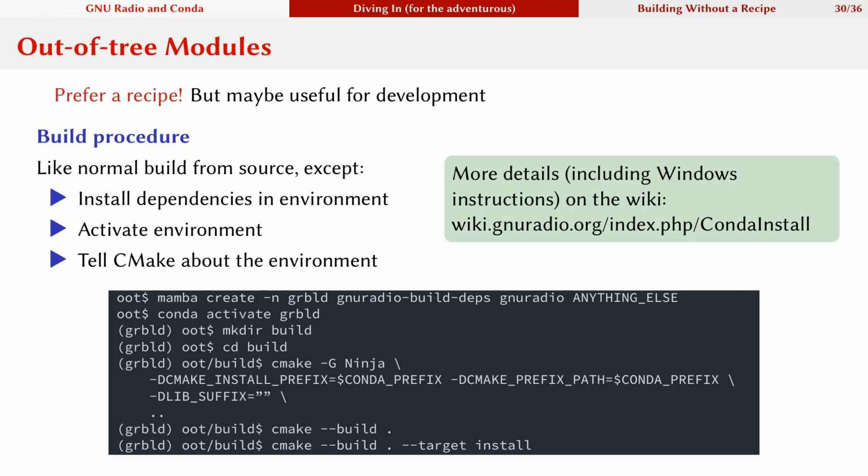You create a build directory, you enter the build directory, you call cmake, and in this case we have to tell it about our conda prefix, where we want to install into and where we want to get libraries from. And then you just tell it to make and make install, and that's all there is to it. You can find more details, including Windows instructions, since this example is in particular for Linux, on the wiki.